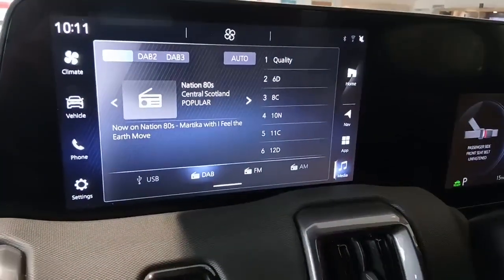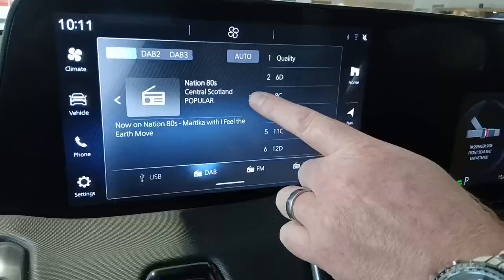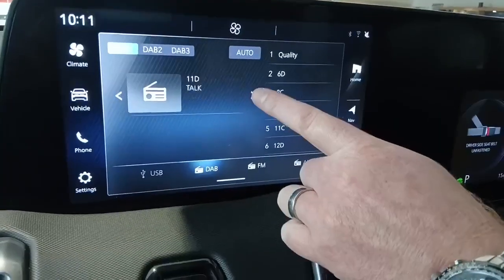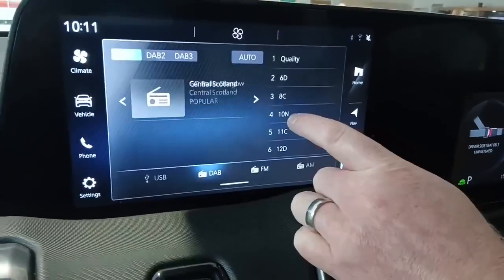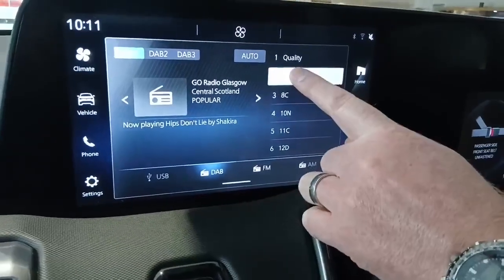Now normally what we would do is we'd press the arrows, and that would take you to the next station, and then you would save it like so.